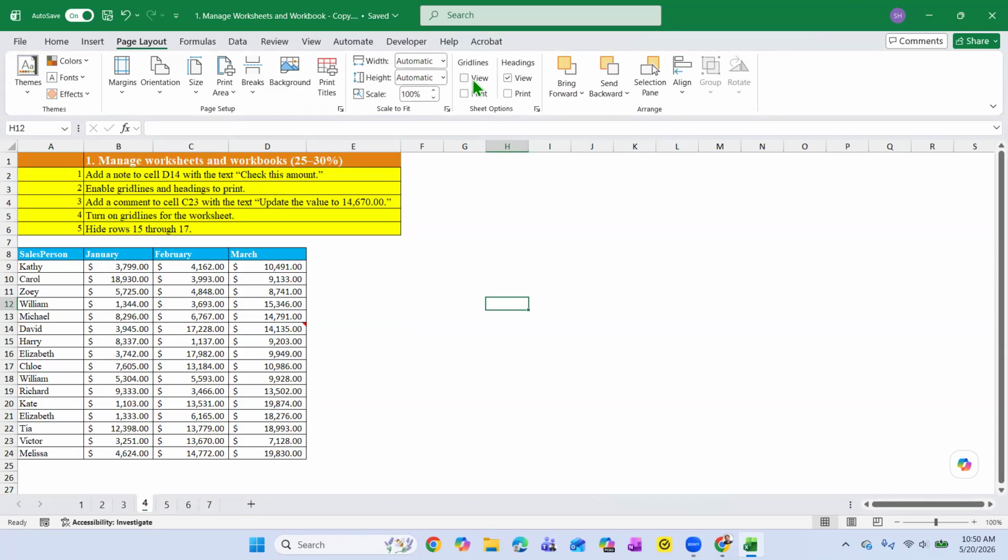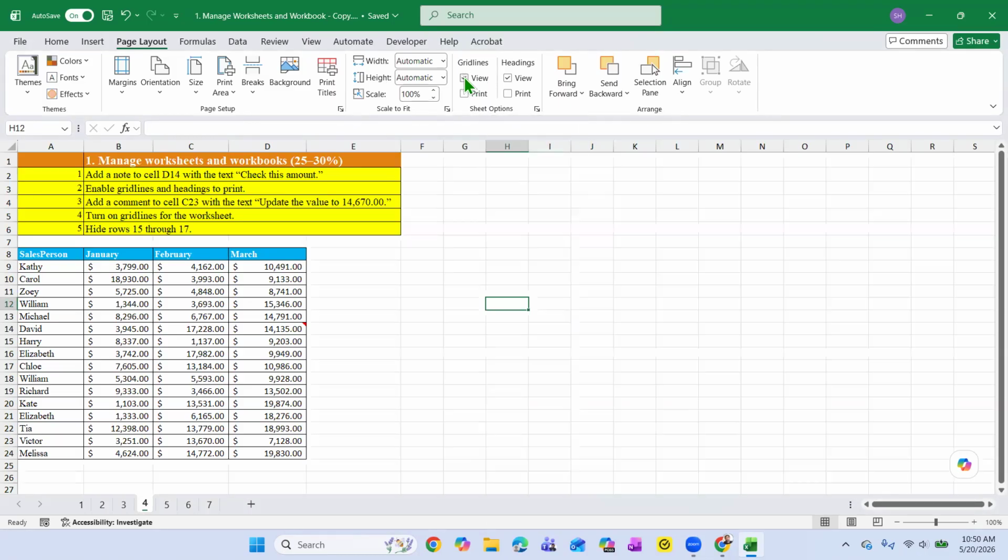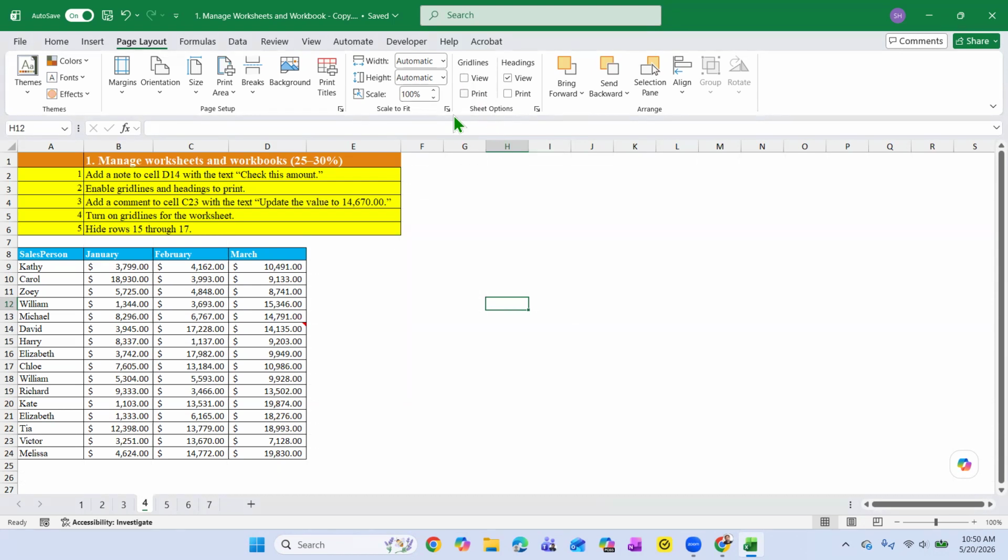If they say only view, you have to turn this on, which means here it will display. When they say to print, which means you have to turn this on. Similarly, heading to print, you have to turn this on. This view is to view the sheet. For example, this is the heading here. Column A, column B, column C, column D is the heading over here. Row 1, row 2, row 3, row 4 is the heading over here.